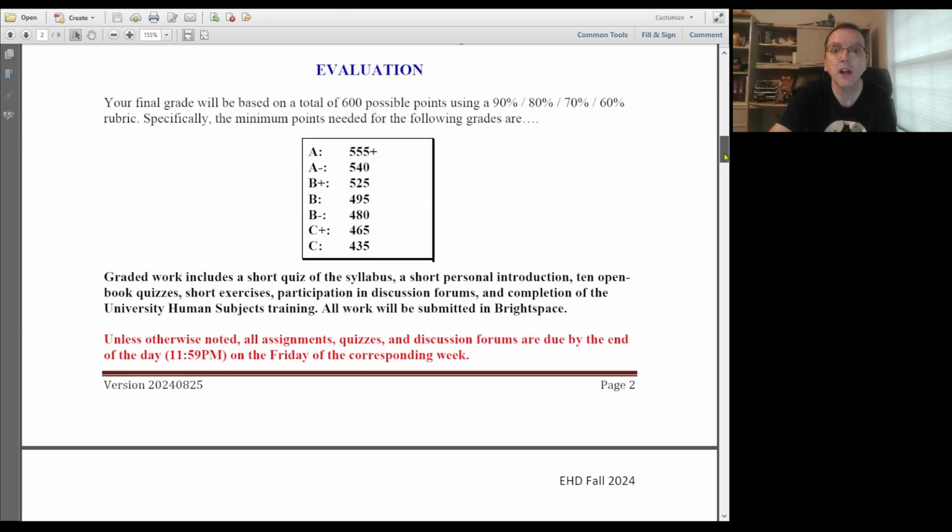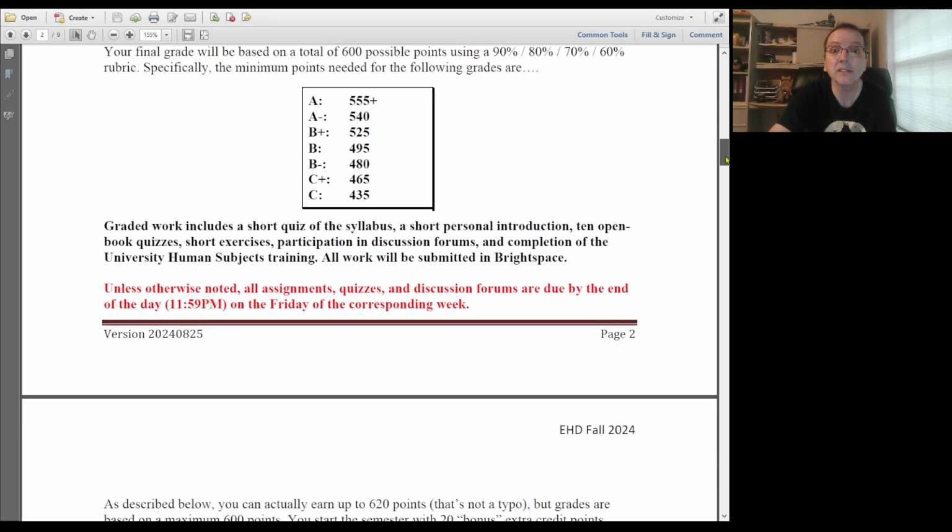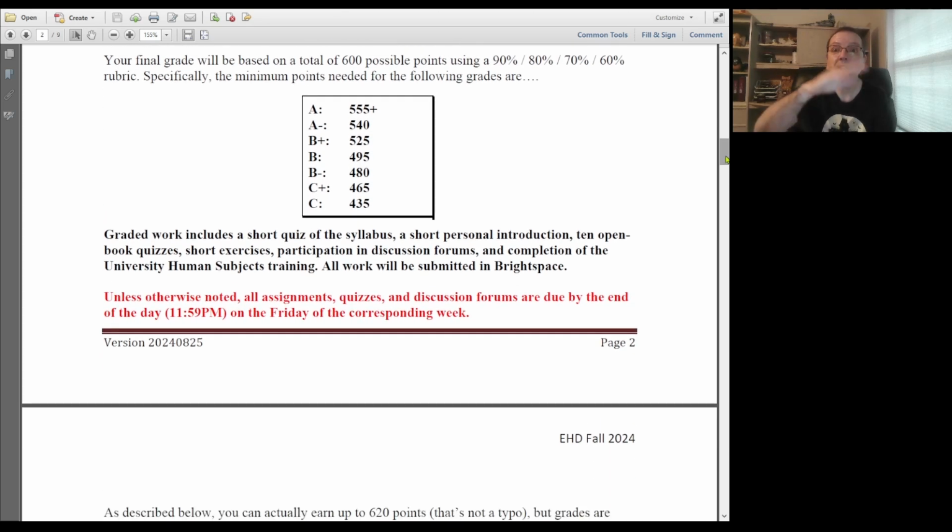Okay, your grade is based on 600 possible points with 90, 80, 70, 60 sort of cutoffs. Here's the actual points you need for an A minus, B, whatever, the minimum number that you need for those.